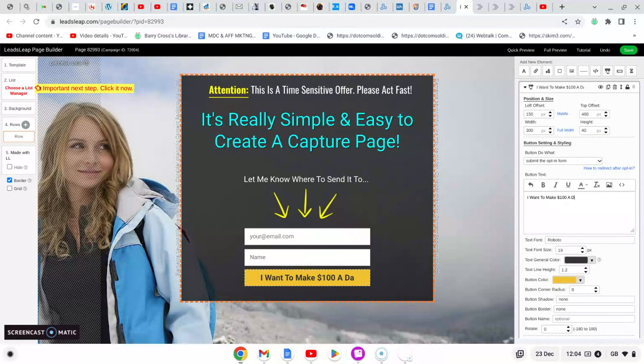Again, you can change colors, you can change fonts. So a lot of things that you just do with a general WYSIWYG. So this is forever free, because Lead Sleep is a free lifetime membership.